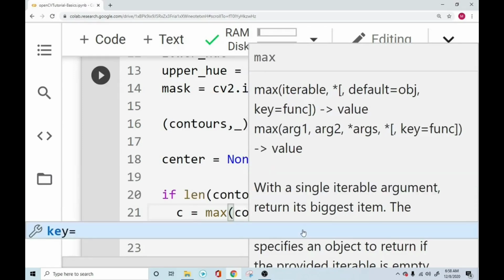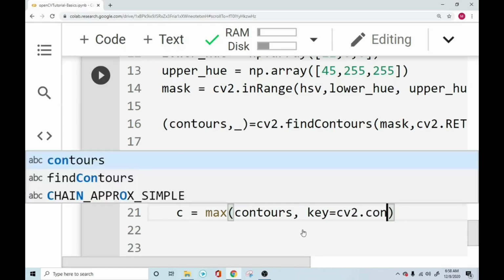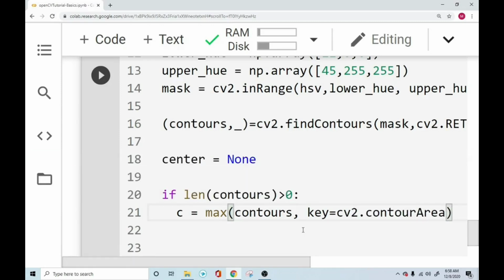And you can use the key function. How do you identify which contour is the biggest? You are going to use the cv2.contourArea function. cv2.contourArea is able to give you the areas of the different contours, and it will give out the maximum size of the contour. You can store that under this variable called C. Once you know which is the biggest contour, good.